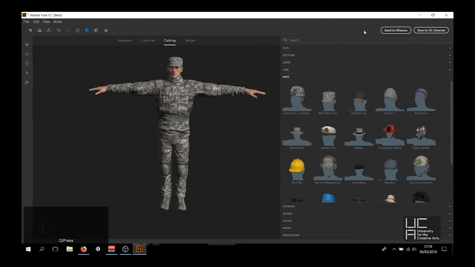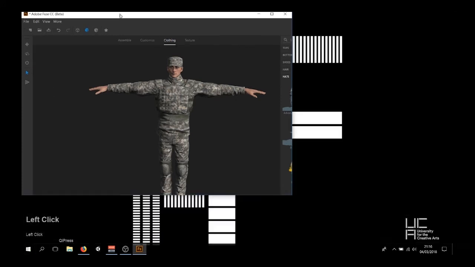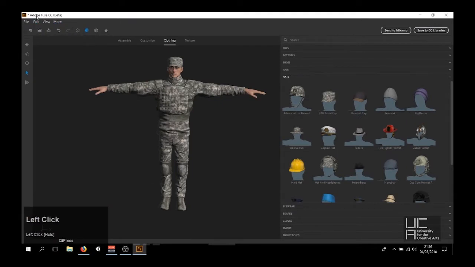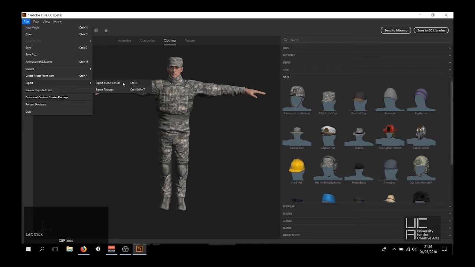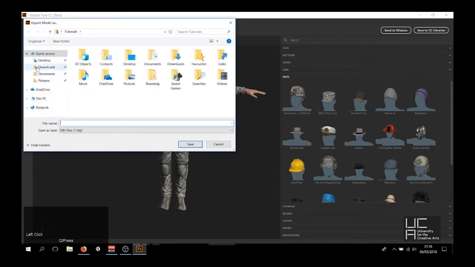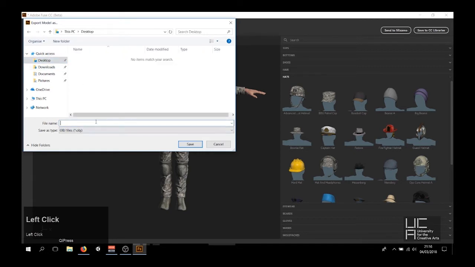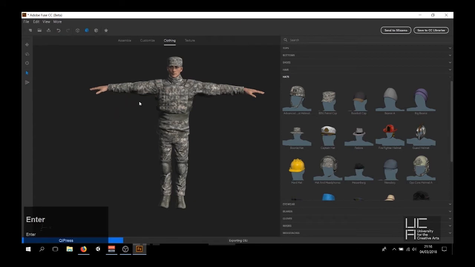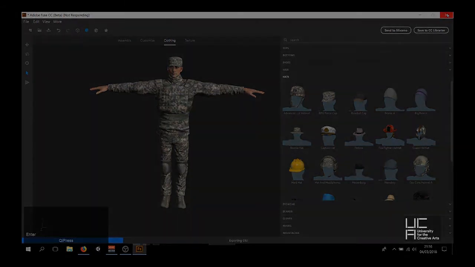But if you don't have your Creative Cloud account logged in, which you might not be able to do on these machines, what you can do is go up to your file and I'm going to export as an OBJ. And these default settings look fine. I'm going to hit OK. I'm going to throw that onto my desktop and call this just Marine. Okay, so I'm done with Adobe Fuse for now. I'm going to shut that down.